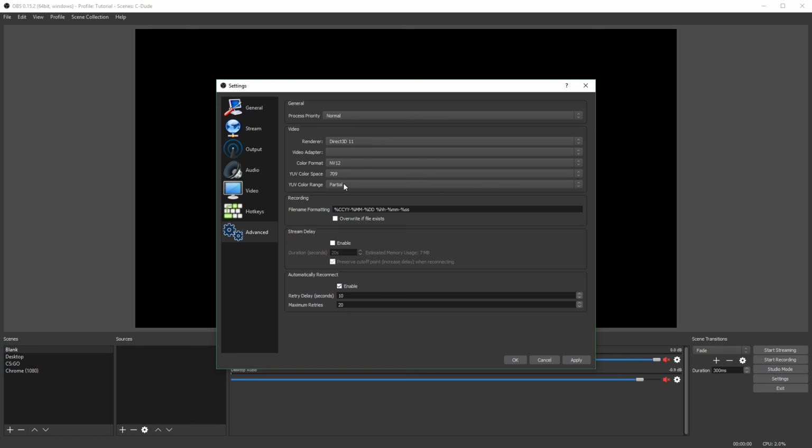And the YUV color range, just leave on partial. Full will make it more saturated. Partial will give you a more realistic look. Next, you can change some more settings down here, like what you want the file to be named when it records. You can choose to overwrite the files if the file already exists, which I'd recommend not doing, because then you might just delete some of your recordings by mistake.